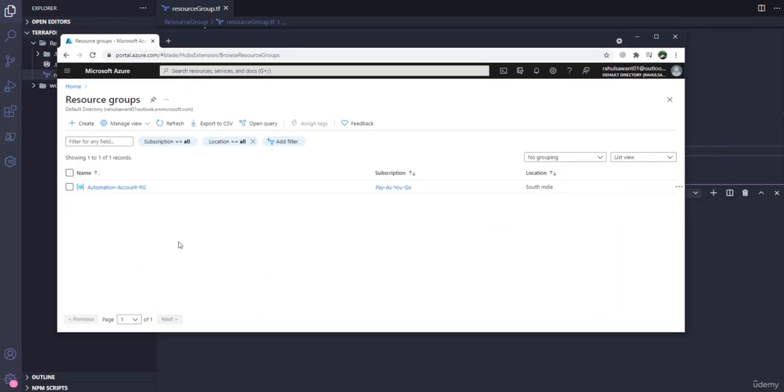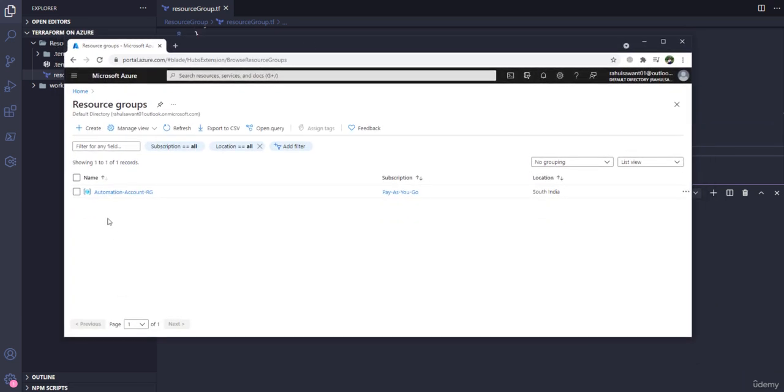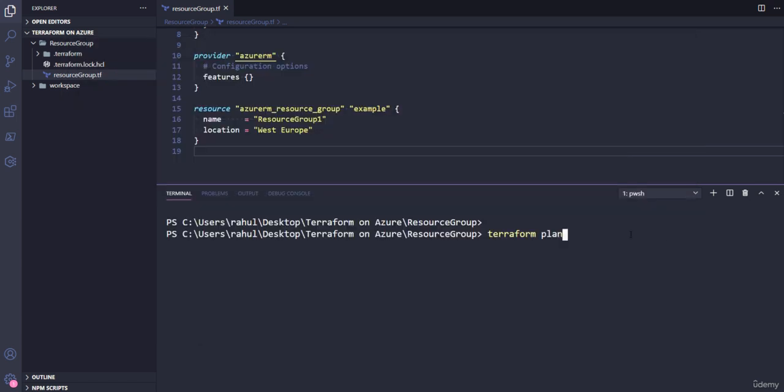And here you can see there is no resource group created using this particular resource group 1 naming standard. There is only one resource group created over here in my subscription. So let me go ahead and click on this Terraform plan.